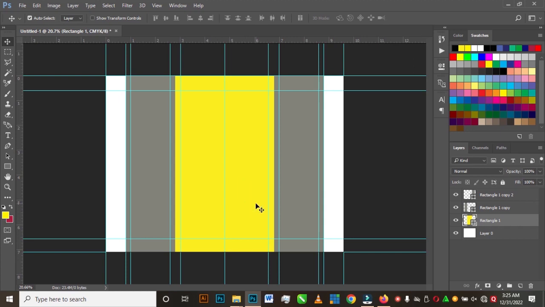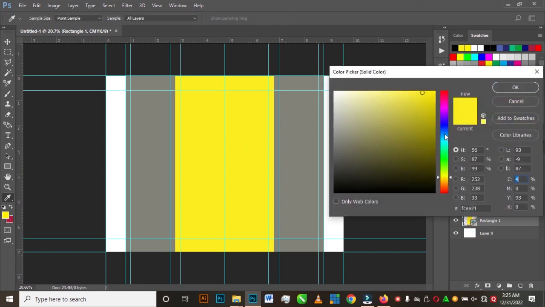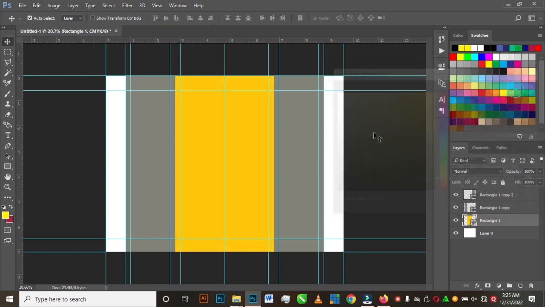The next thing for us to do is to duplicate this front page. First of all, let's change the color to this shade of yellow. I think this is good. Then the same for the two back pages.